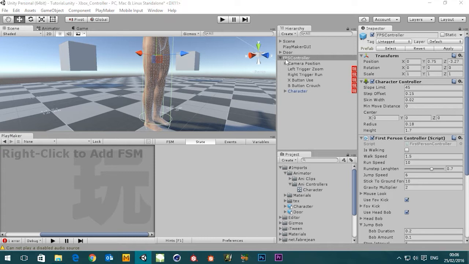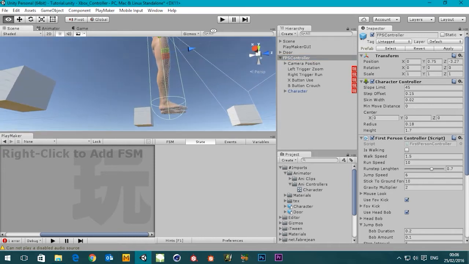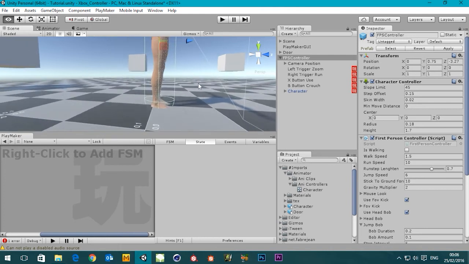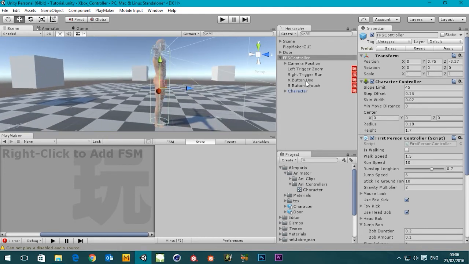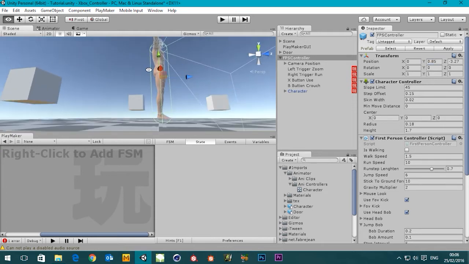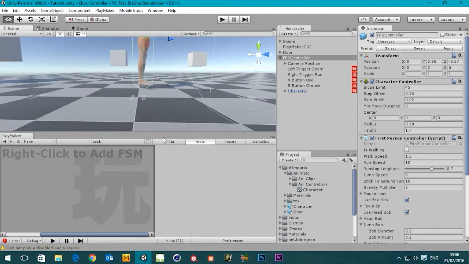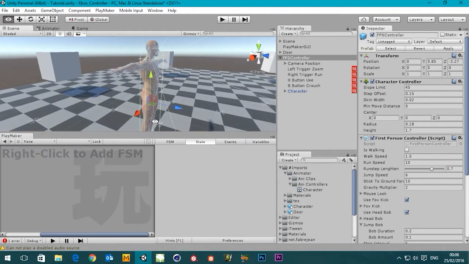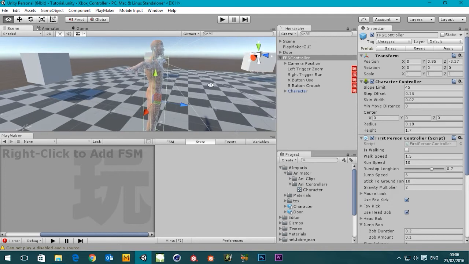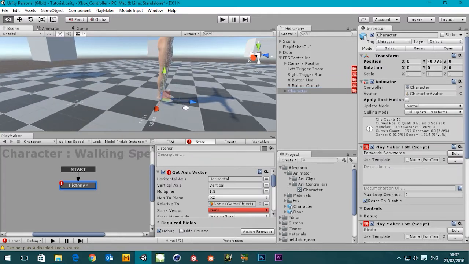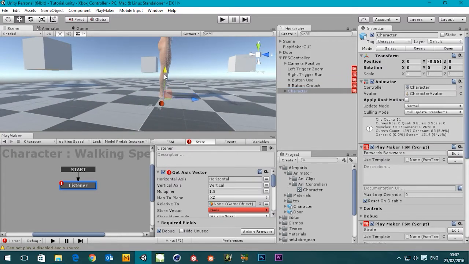I'm going to also change the FPS controller's position as well, because it's kind of in the ground now that we've made him higher. So I'm going to change that to 0.85 with that. Yeah, lovely. Great. That'll do. It's through the floor a little bit. And then the character's position is obviously way off, so we can bring him down.